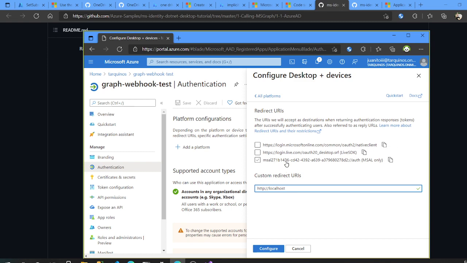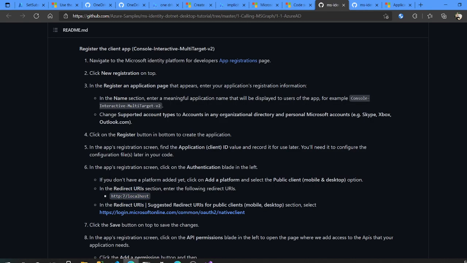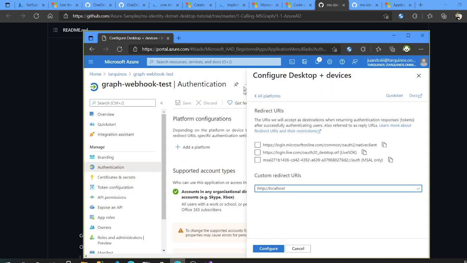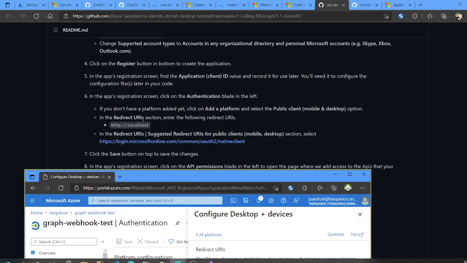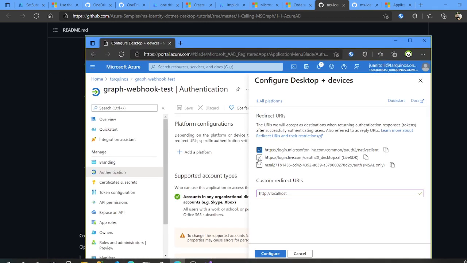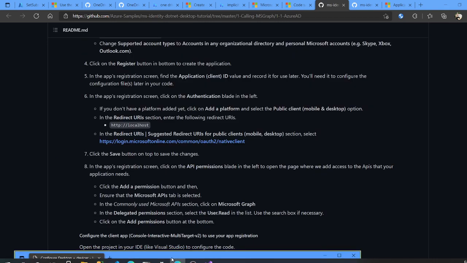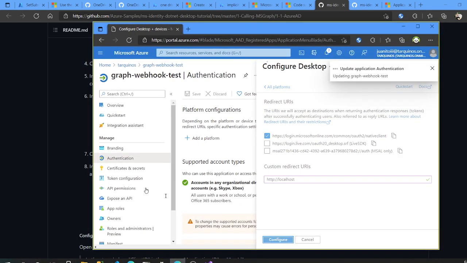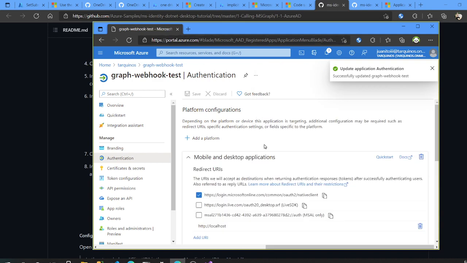I did not know what these are for, but I'm just going to follow the tutorial that says localhost. Oh wait. In the redirect URIs, suggested redirect URIs for public clients, mobile desktop section, select login that. Okay, so that's a weird step. We do have to enter that, but we also have to click on this, and then save. In this case, configure. So we'll see what happens.